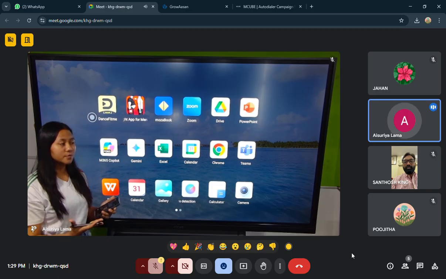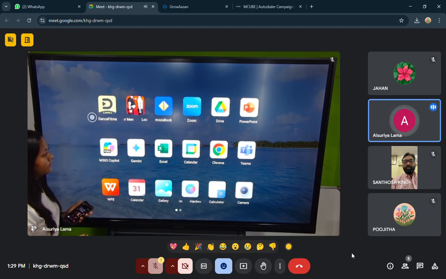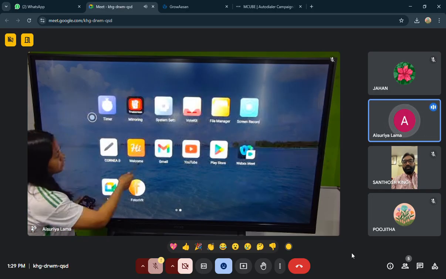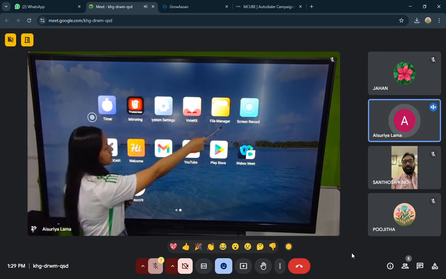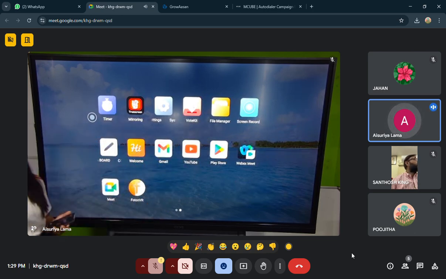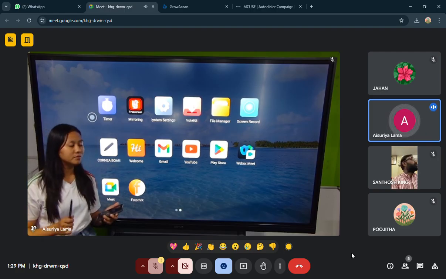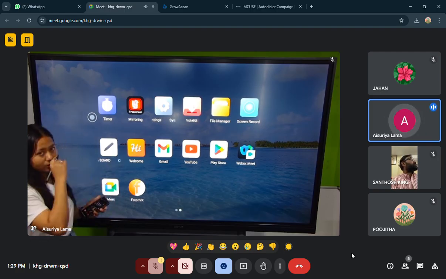So that option is provided, you'll be able to do that. Apart from that, we also have a screen record option here. There's an application here, click to screen record, and if you want to record the entire session or entire meeting or entire class, you'll be able to record the session from that application.